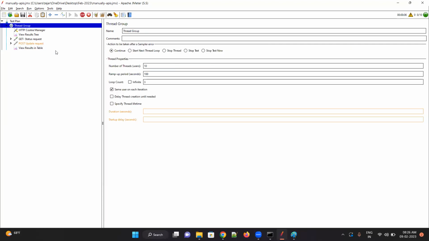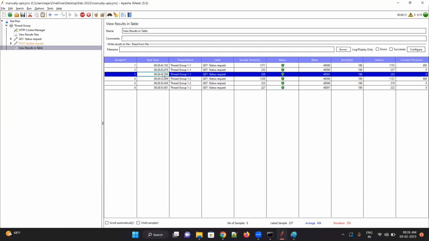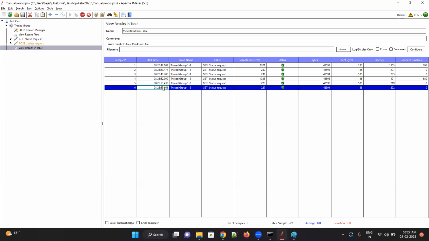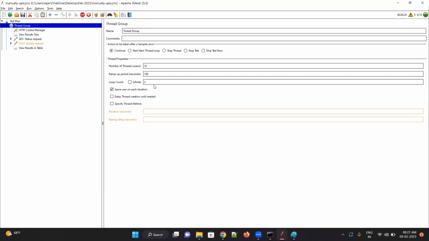We have more ramp up, right? If you see, one user is done with the script: first one, second one, third one. Then again after a 10 second gap, the second user comes and executes the same script, repeating 3 times. Third user, 3 times. Understood, right? The loop count is nothing but how many times each user has to repeat the script.